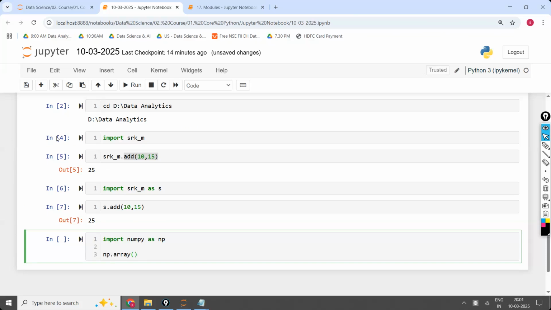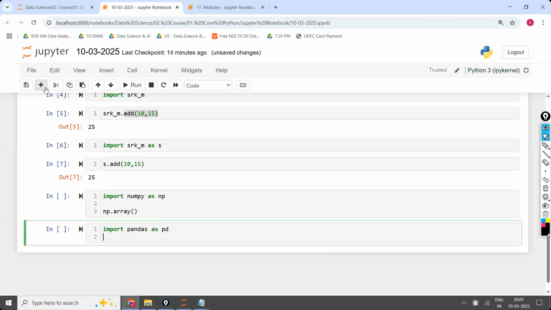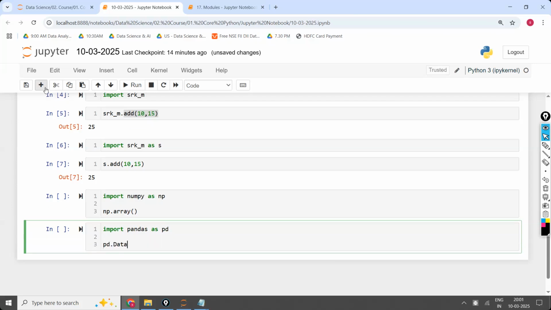Point is clear? Now, similarly, I am going to import pandas as pd. What is the meaning of this? You are going to import the entire pandas.py file. The entire py file you are importing as pd. And in that pd, one of the function names is called DataFrame. That is the function name. You are going to use the function. Where is that function available? Inside the pandas.py.